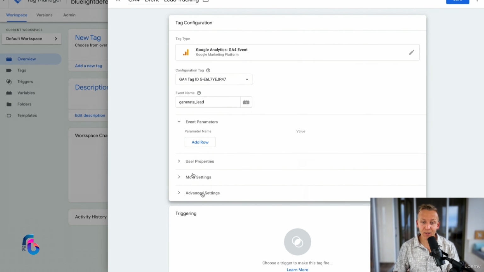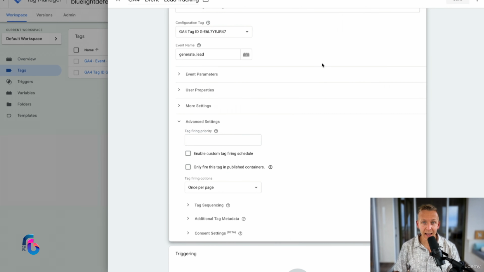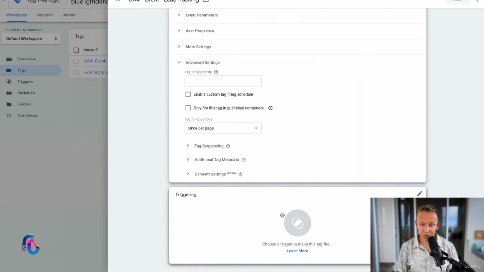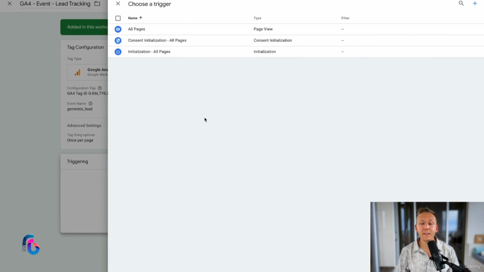We are going to go down to advanced settings, and then we're going to change tag firing options to once per page. That means that if they click back and forth, it doesn't fire per event, because that event can repeat many times, but you only ever get one lead once they're registered, no matter how many times they go to that page. Then we're going to scroll down and click on triggering. When should this trigger? None of these fit. We want it to trigger when it lands on a certain page, and that is the thank you page. That is the only time we want it to register as generating a lead.